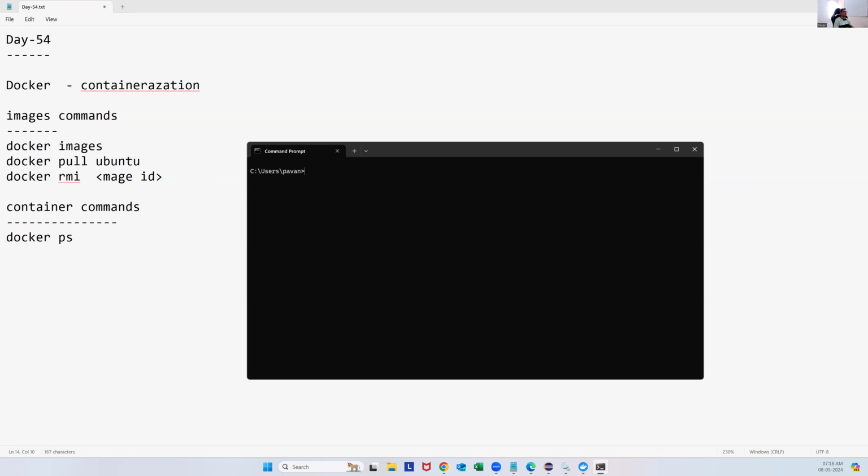So now how to create a container? Before creating a container, what is the prerequisite? From where will we create a container? We need an image, right? So we should have an image first. From the image, we can create a container. That's the prerequisite. If you have an image, then we can create a container, which we already know.